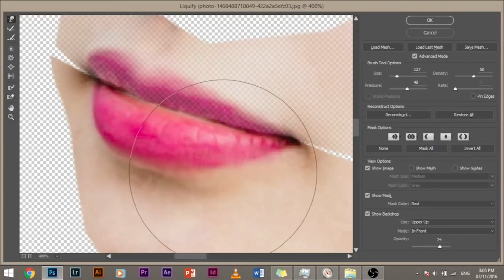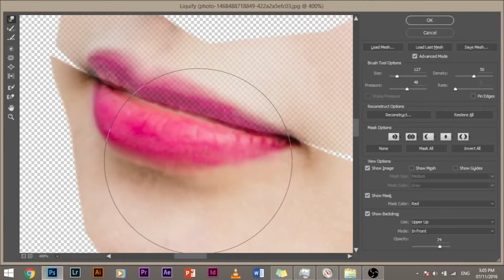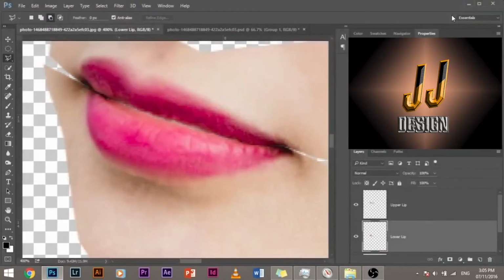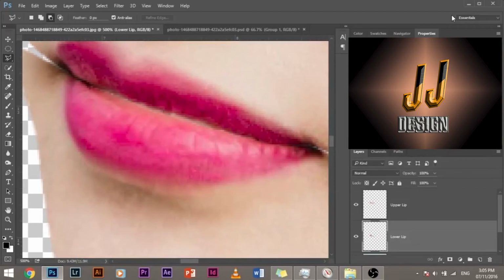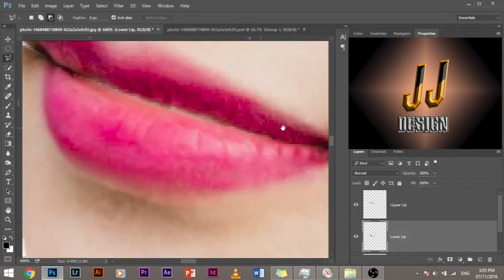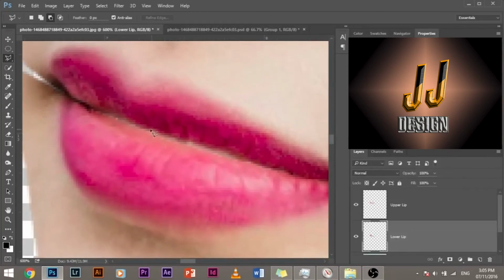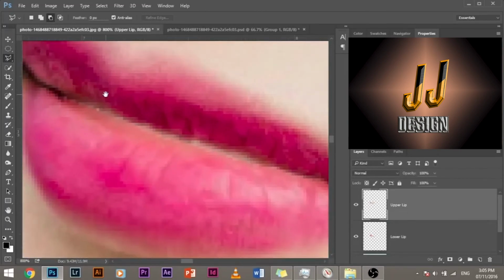Make sure you overlap it a little bit. And once you're happy with your results, click OK. Boom. Now there is cleaning up. As you can see, the upper lip has brought with it a little bit of teeth. We need to clean that. To clean that, simply select the upper lip and zoom in a little bit.